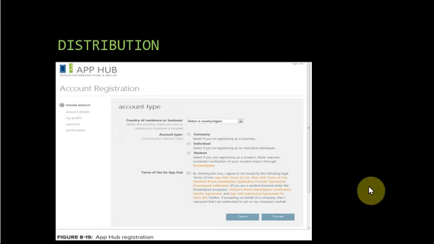So what do we mean by distribution? Now you have done your application, you have tested your application, so everything is fine. Now you have to distribute it. How are you going to distribute it? Whether you are going to put it in a marketplace, or whether you are going to provide the app as a free app, what you are going to do. All those things come under distribution.